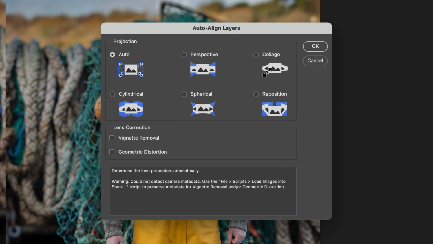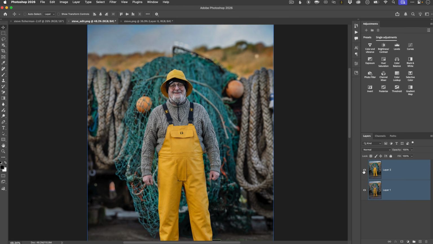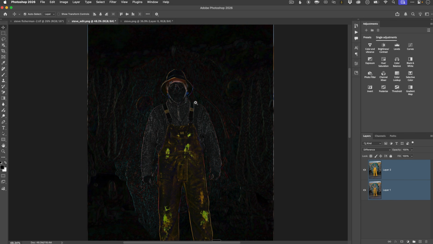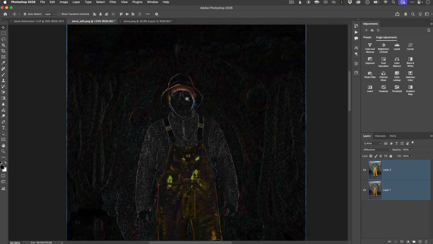When I do, I'm presented with these settings, and I'm going to make no changes whatsoever. I'll just leave it in auto and click OK. And when I do, the layers are perfectly aligned. I can also check it using the difference blend mode if I want to, and yeah, that's pretty much spot on. Now, the really cool thing about using the Auto Align Layers command is that it would also automatically resize and rotate the layers so that they line up perfectly.